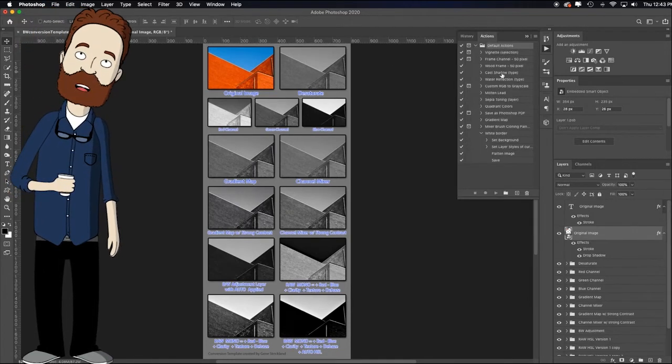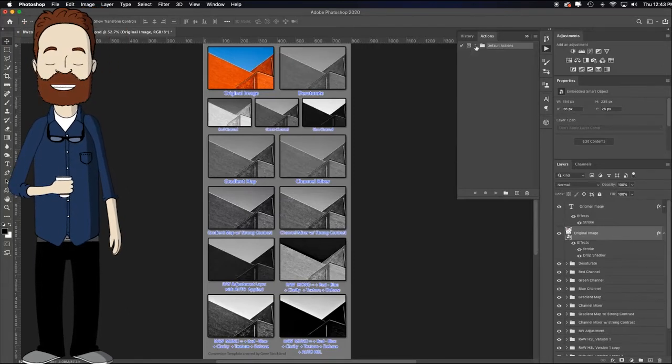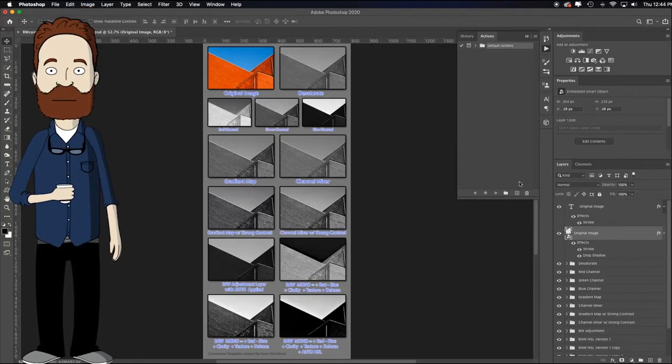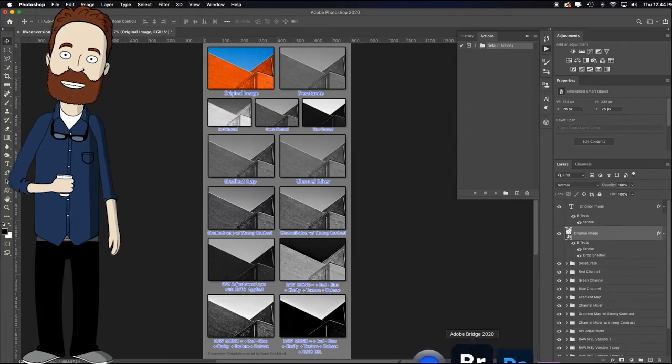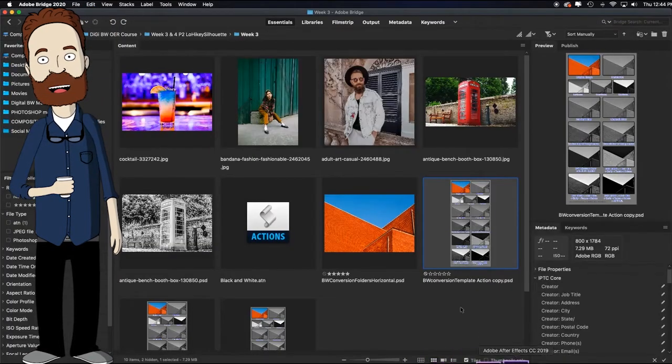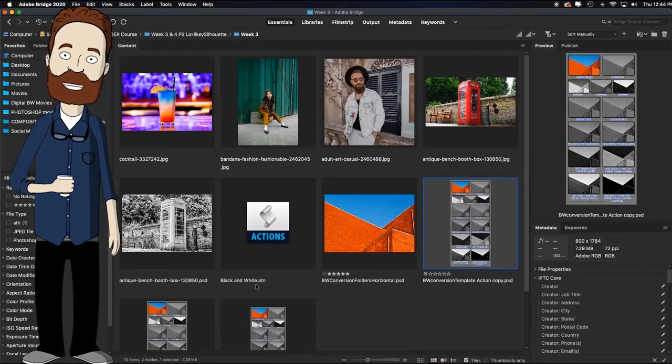Now, this is probably what your actions folder looks like. You just have all the default actions. I'm going to toggle this disclosure triangle to hide all those so I'm not very confused about what's going on. And I'm going to go back to where I've downloaded that action file. And remember, this is what it looks like as a .atn.